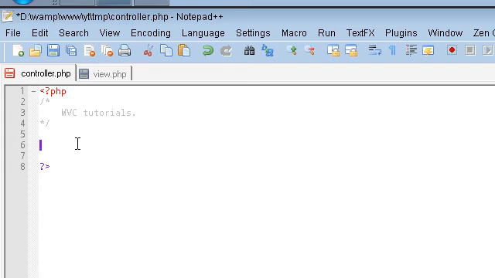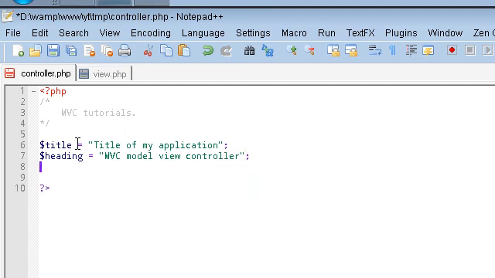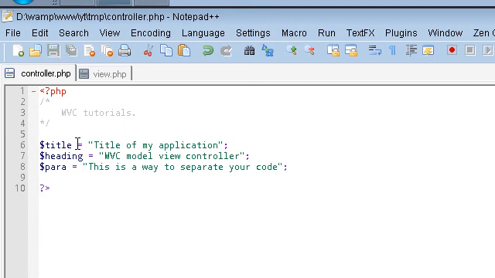So controller is our main man. It is a middleman, but it is the main man. It will handle the HTTP requests. In it we have three variables: title, like the title of my application, and these three variables will simply contain the data for every placeholder inside our view. So title will go like that, heading, let's say MVC model view controller, and para will be equal to something like: this is a way to separate your code. So now we can just simply call our view, and the placeholders will be replaced with the data.